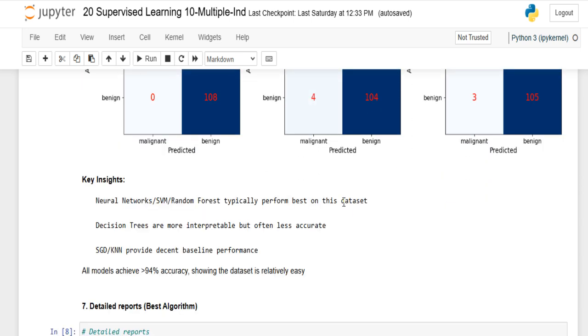So this is basically neural network, SVM, random forest typically perform best on the dataset. Even though neural network is the best, decision trees are more interpretable but often less accurate. And SGD and KNN provide decent baseline performance. All models achieve over 94% accuracy, showing the dataset is relatively easy.